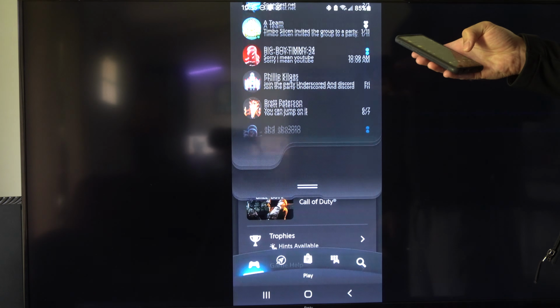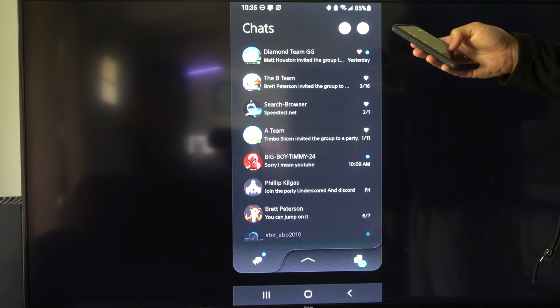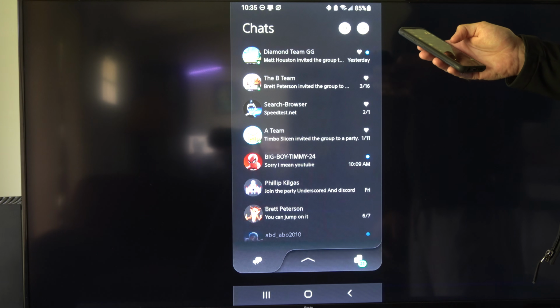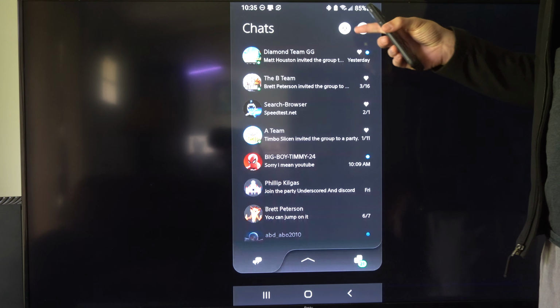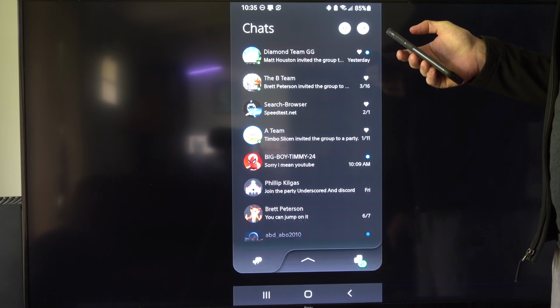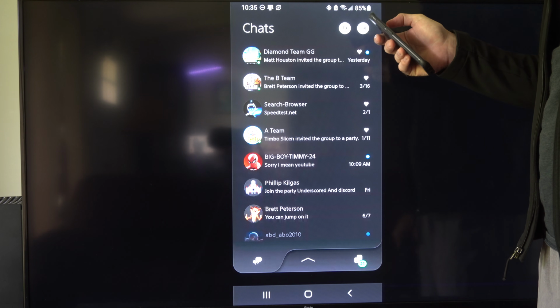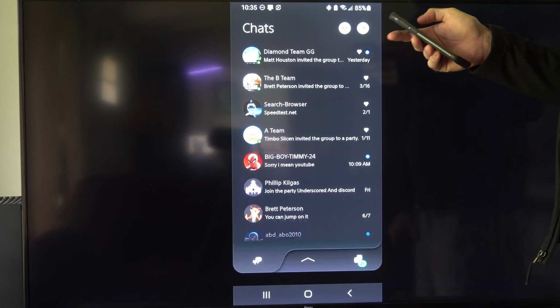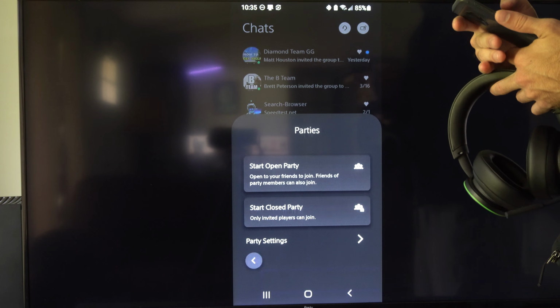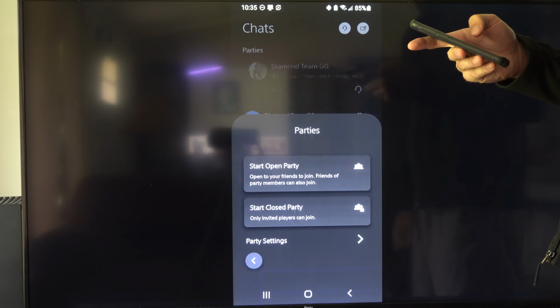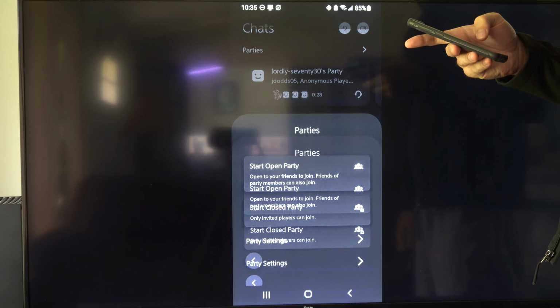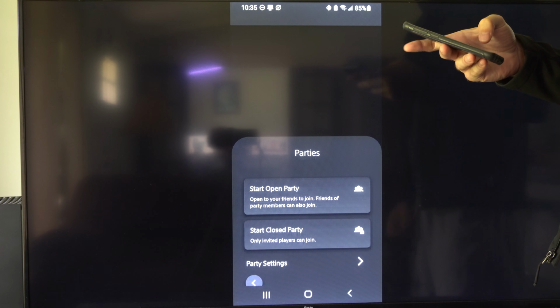Scroll on down from the top. And then here's chats. We can join a party chat from here. Otherwise we can create a new one. So let's go to the top and press the headset. And sometimes this application can be very slow and frustrating. And then start an open party or a closed party. So let's just go to closed for this tutorial.